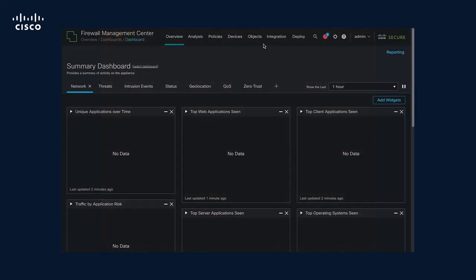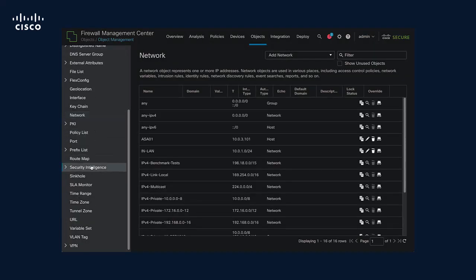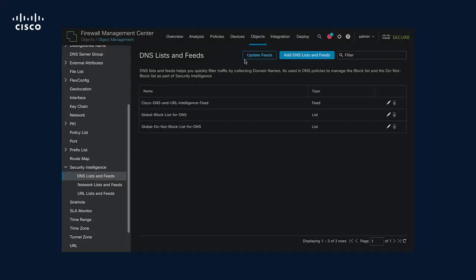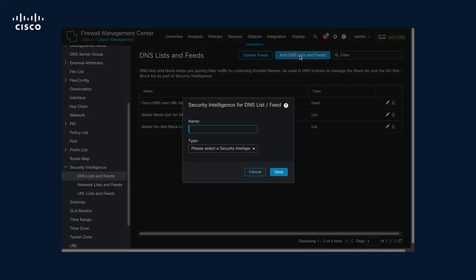On the FMC, navigate to Object, Object Management, Security Intelligence, DNS Lists and Feeds, and click Add DNS List and Feeds. Create a list called Blacklist Domains. The type should be list, and the TXT file with the domain in question should be uploaded here.